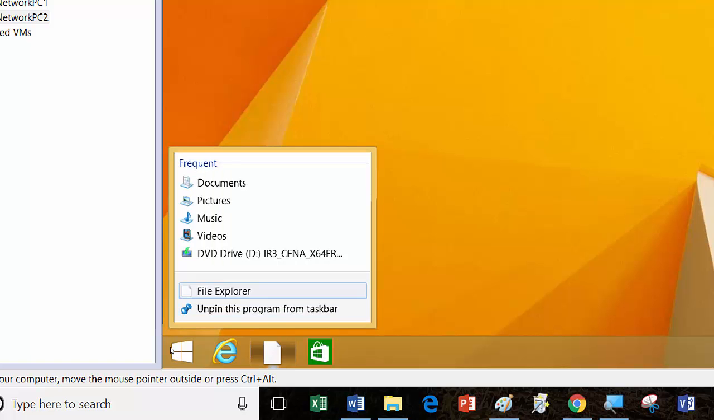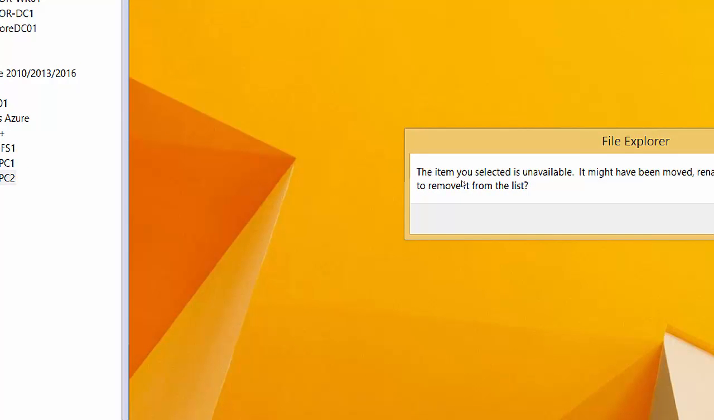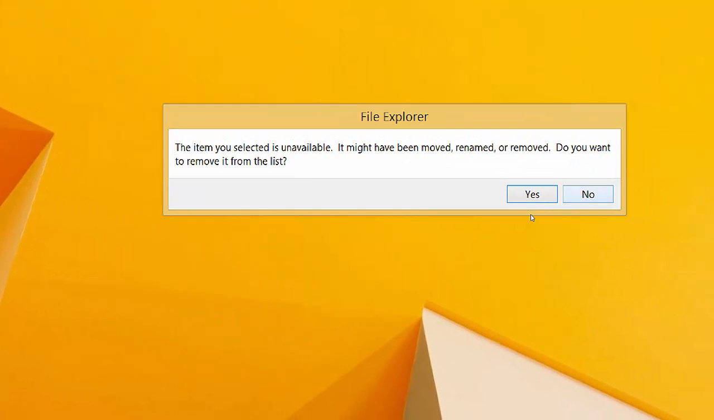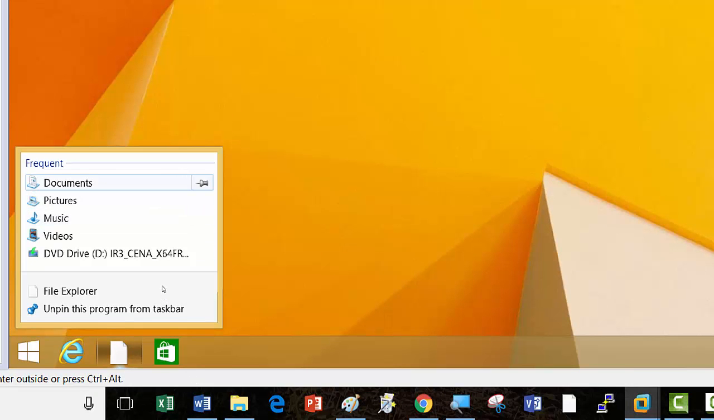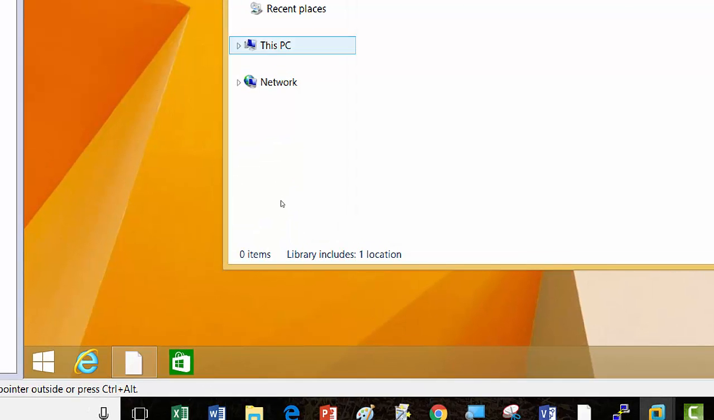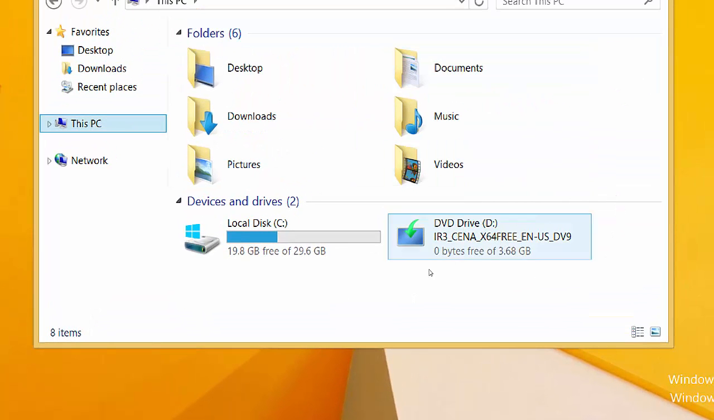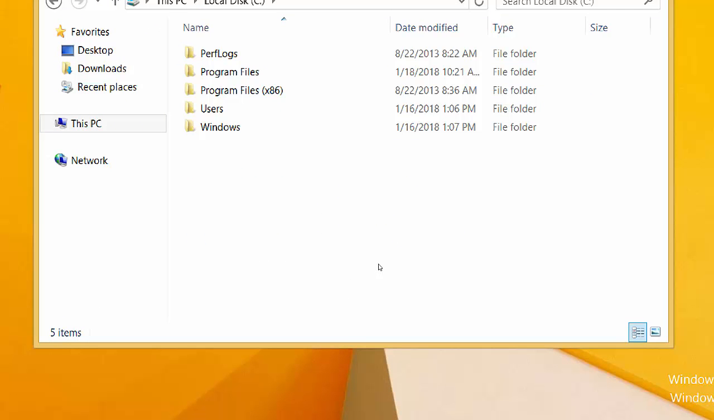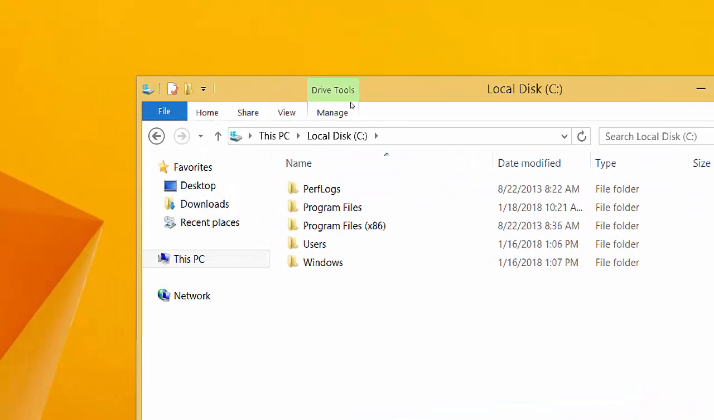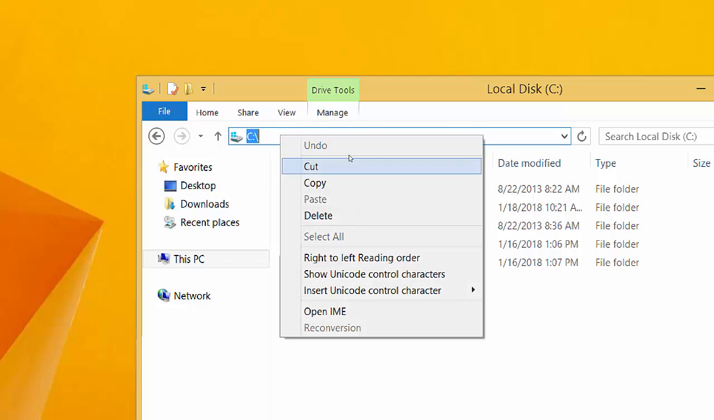My file explorer. The item you selected is unavailable. What type of window did I install, man? So double click on C drive. And in the search bar, please paste that path. We copied from there, and paste is not available on the second machine.